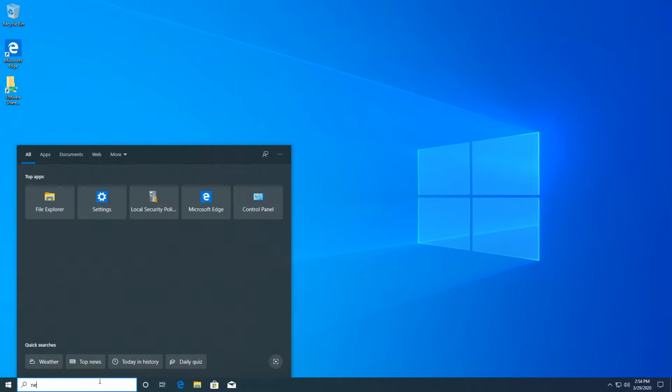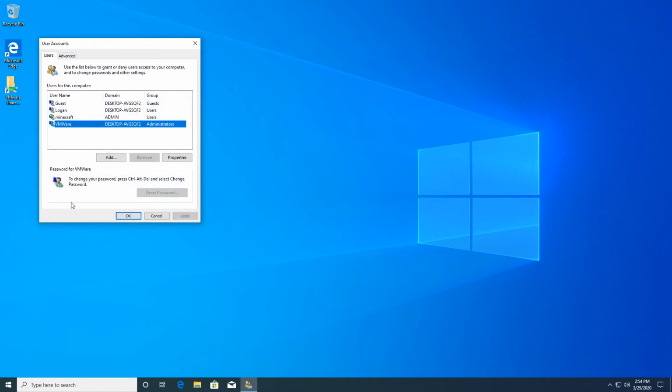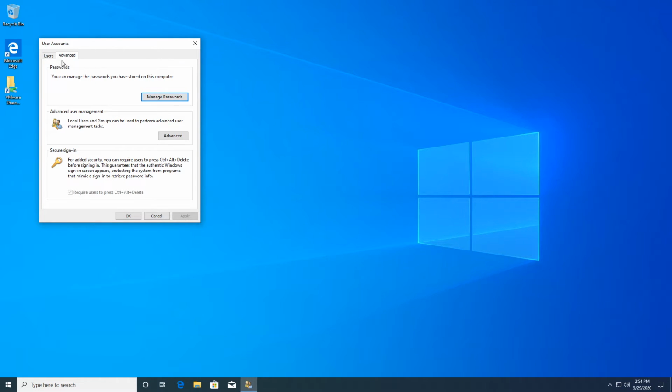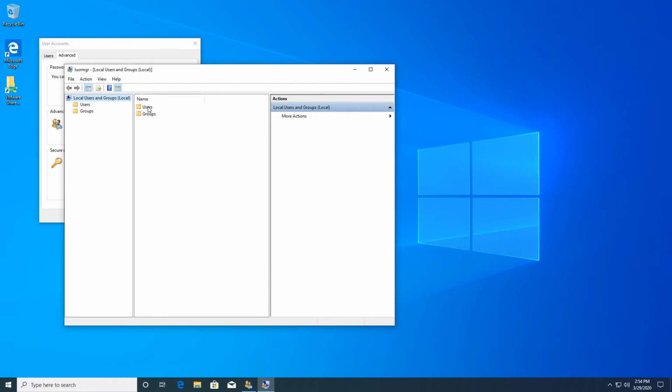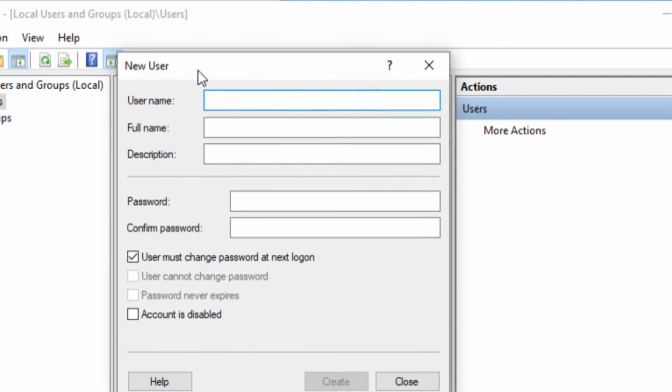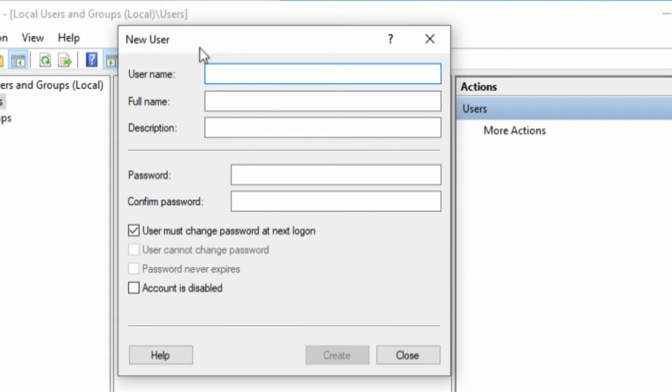So you go into here, you type in net plwiz, and you open this up. So these are all the accounts that are on the computer. So in fact, I have my own account on here. You're going to go into advanced, and then hit this advanced button. Then you're going to go into users, you're going to right click and hit new user. Okay, so this is not going to be a network account. This is going to be yours. This will be on the computer. If you do it any other way, it will be on the network and will not connect.